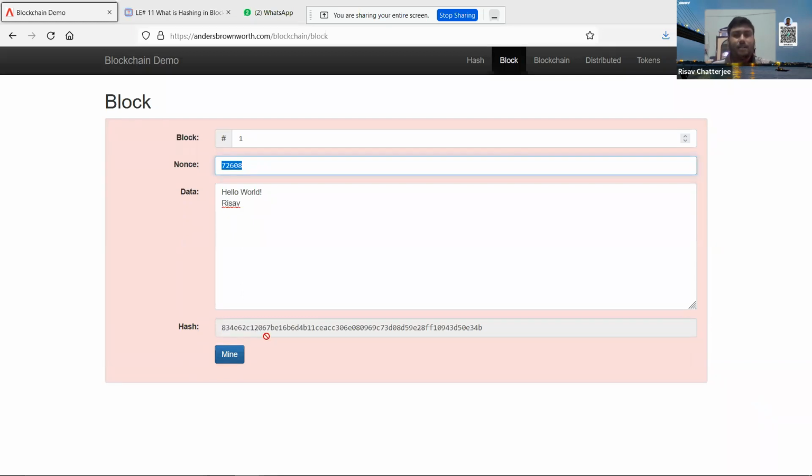But here, for a block to be verified, we want the hash of that block to have its starting four characters as zero. So if we hit mine, it will go 1, 2, 3, 4, up to a nonce value that will give us that hash. If I hit mine, it will just buffer while we find this nonce value. If we add this nonce value in the data and block, we get a hash value which starts with four digits as zero.